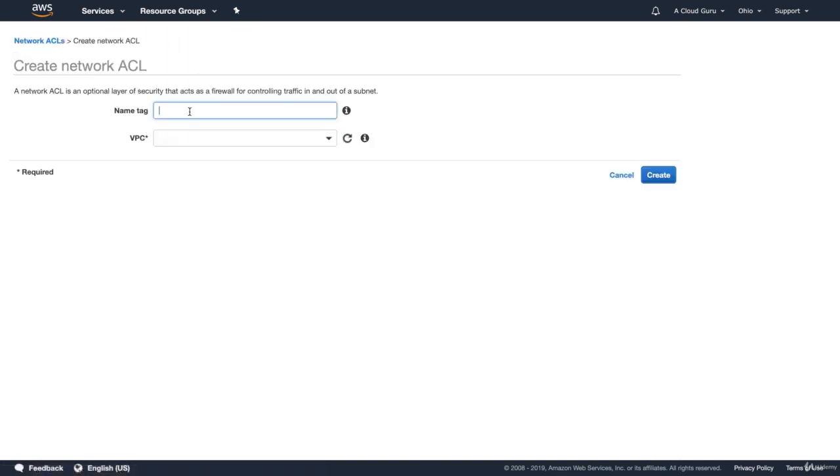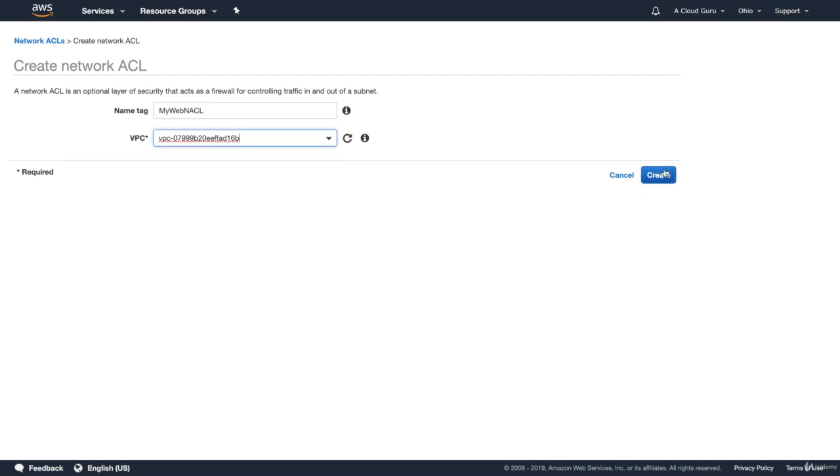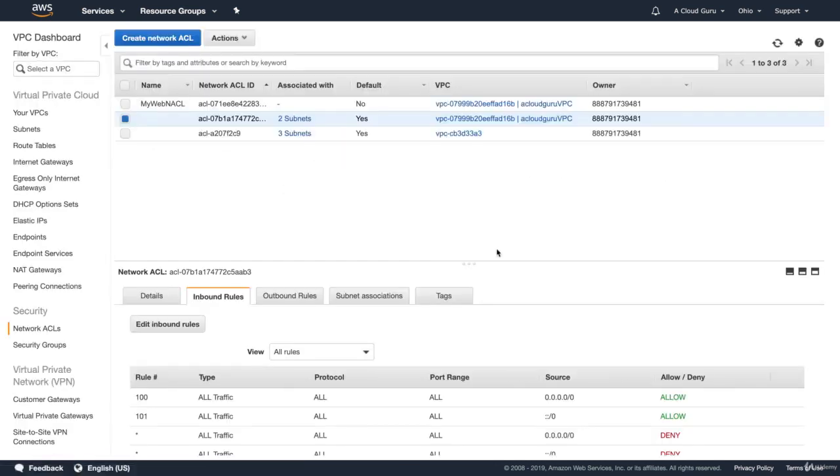So in order to go ahead and start using network ACLs, let's create a new network ACL. I'm going to call this My Web NACL. And we're going to select the VPC that it's going to go in. So I'm going to use the A Cloud Guru custom VPC, and I'm going to go ahead and create it.